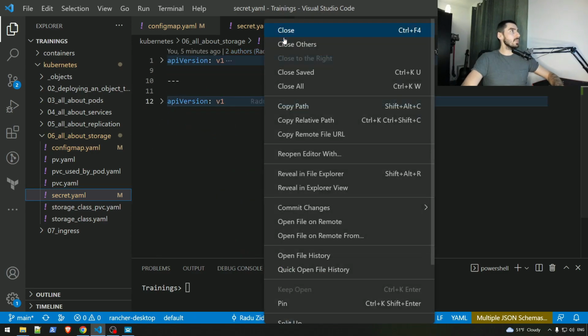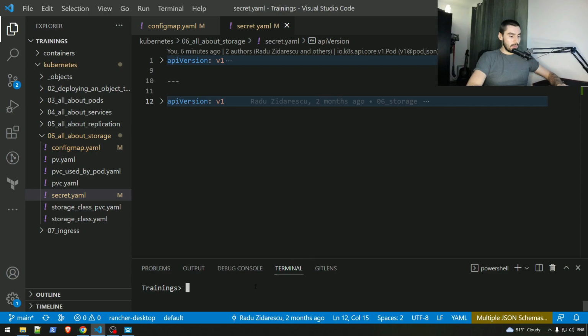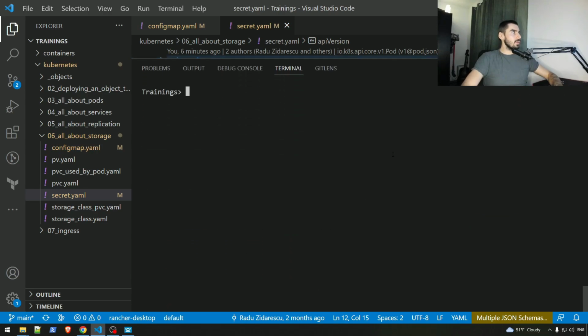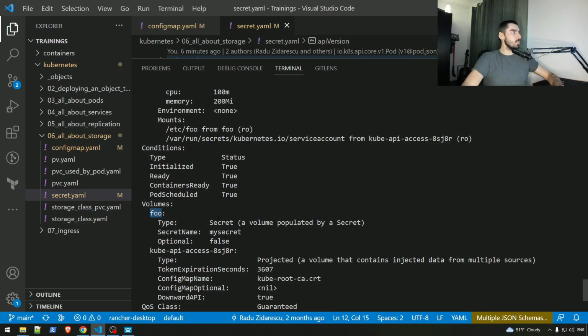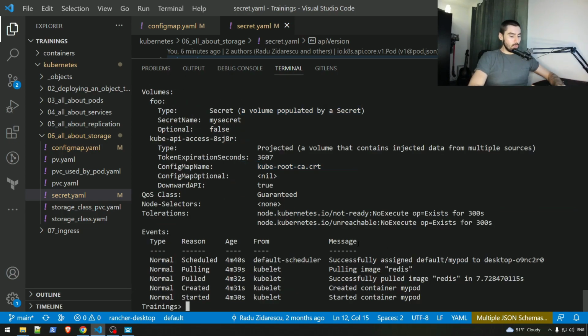Let's do that. Copy path, kubectl apply -f, and there we go. This was already created. The pod is configured. Let's look at the pod, kubectl describe pod, and as you can see, the pod has a volume called foo and is of type secret, which means it is a volume populated by a secret, exactly what we wanted to obtain. So let's do an exec inside of the pod to see how it behaves.